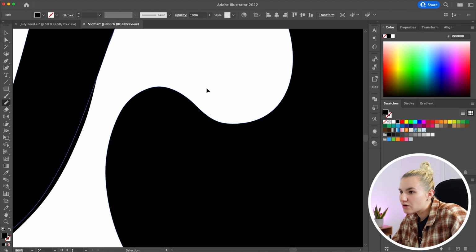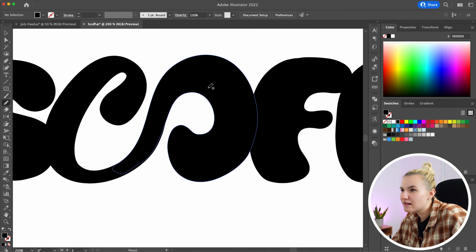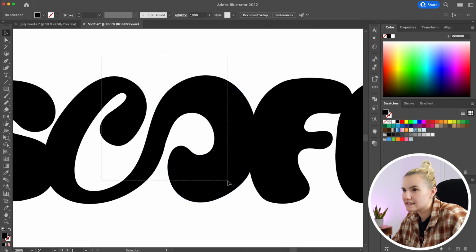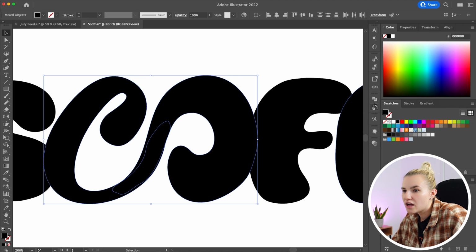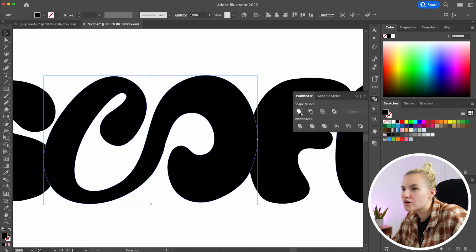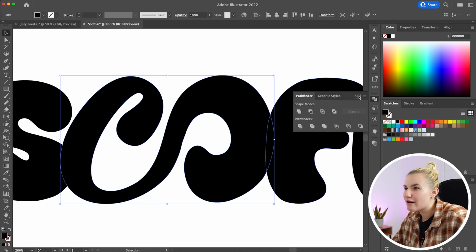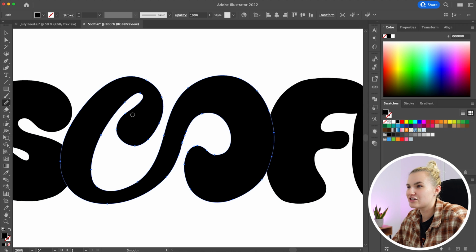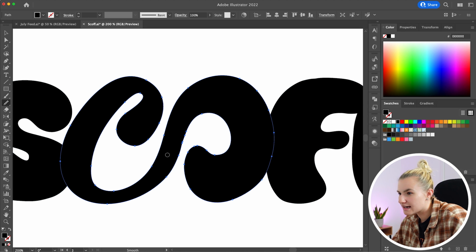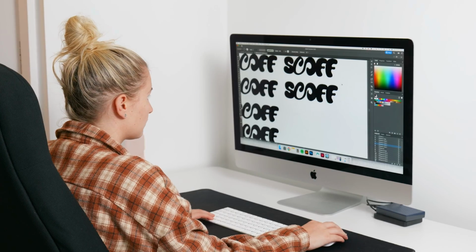So that is looking quite good, and the last thing that I'm going to do is probably unite these with the Pathfinder tool. Go click on that and the unite option, and then I'm going to grab the smooth tool, which is basically just going to refine any of those rigid lines that are not quite right and make this super smooth. So the logo type is complete.